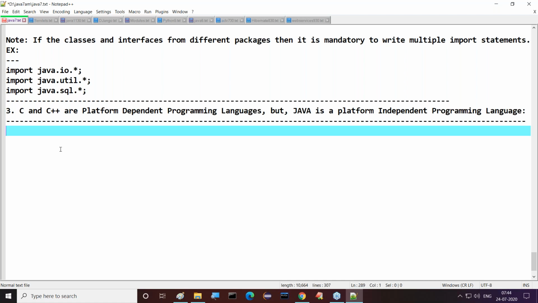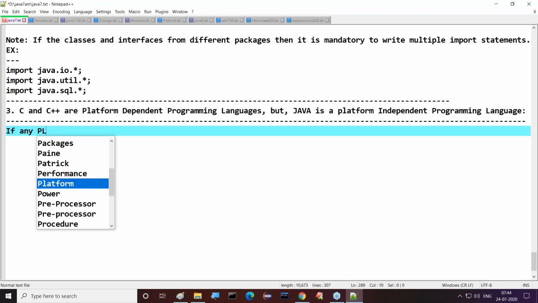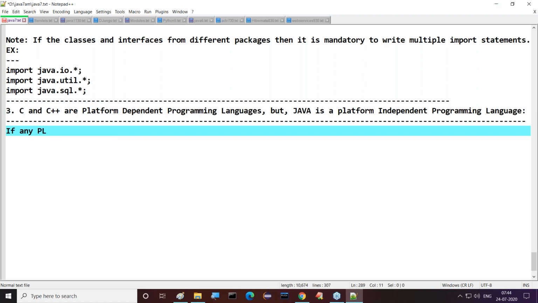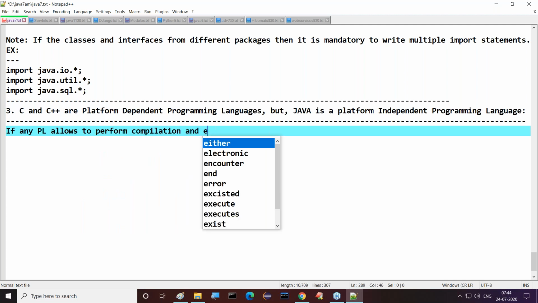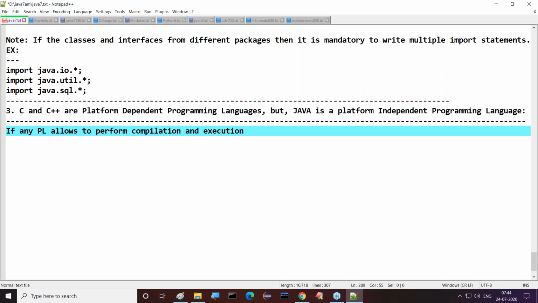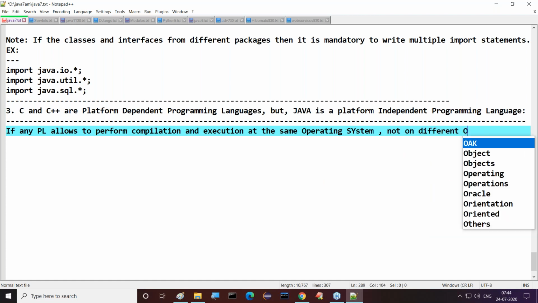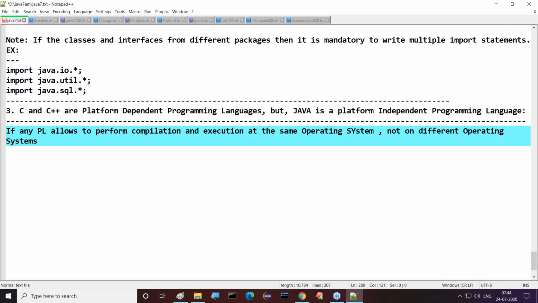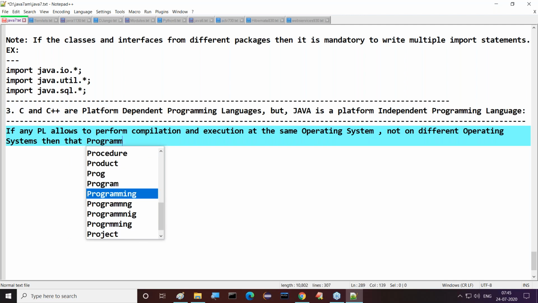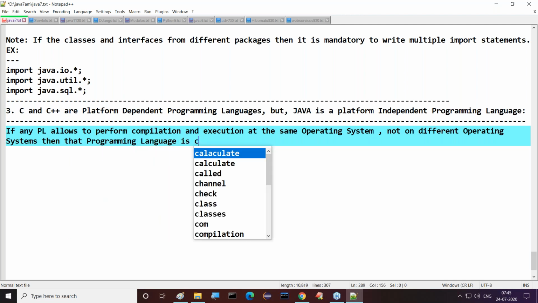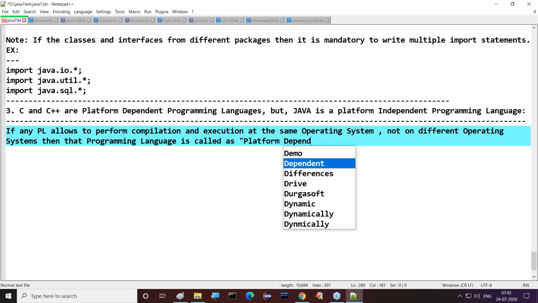All of you observe this clearly, one simple point. If any programming language allows you to perform compilation and execution at the same operating system, not on different operating systems, not on multiple operating systems, then that programming language is called a platform dependent programming language.